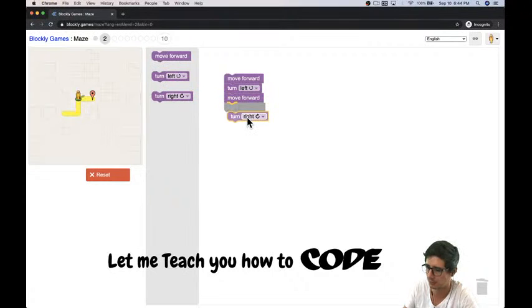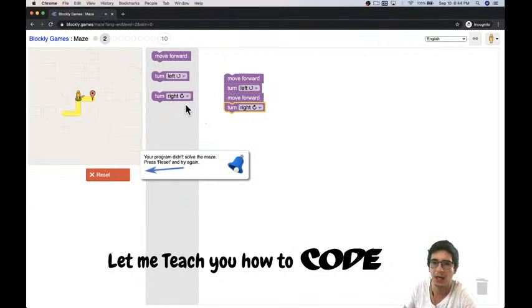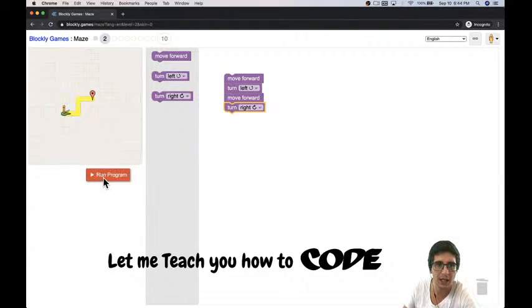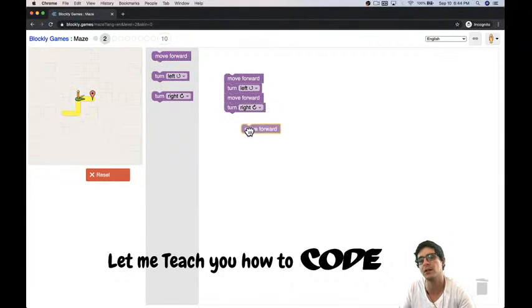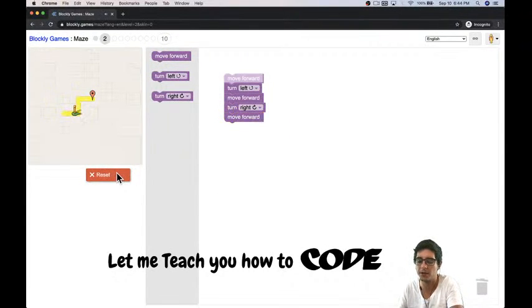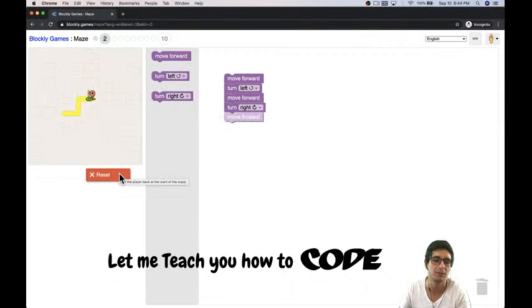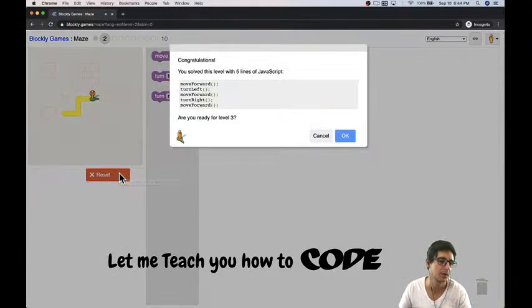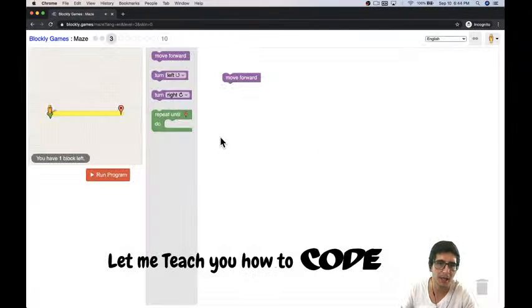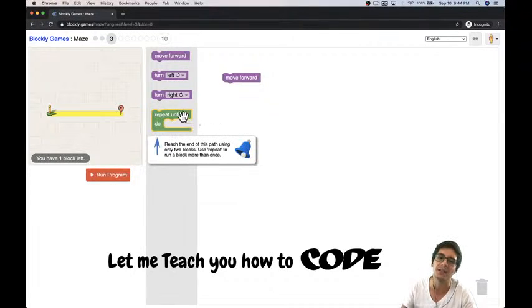So then we needed to turn right, which is a pretty good thing. And then it now needs to move forward. So we can tell it to move forward. And if we run this program, we'll get it to work. All right, cool. And now when you get to this level, level 3, you'll notice there's a new type of block. We call this block the repeat until block.